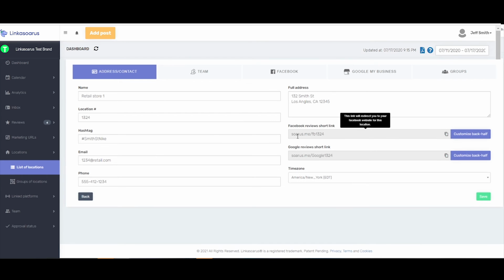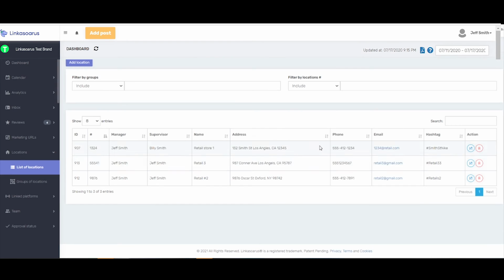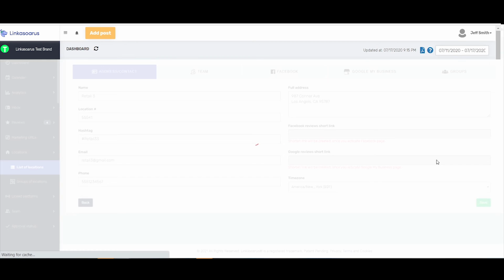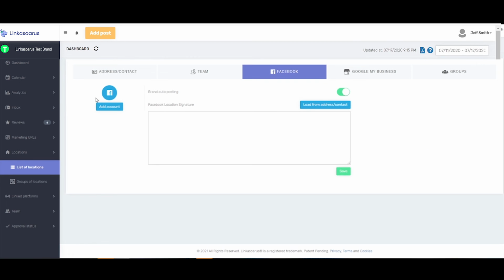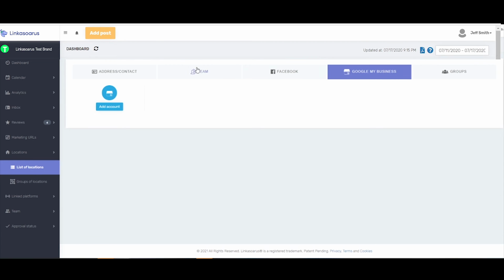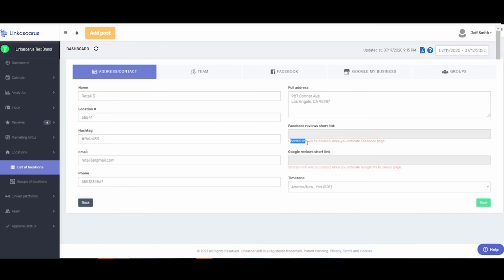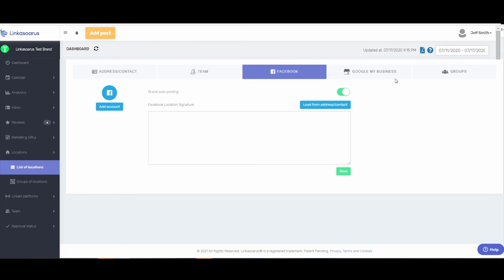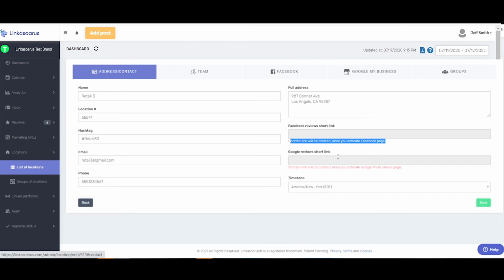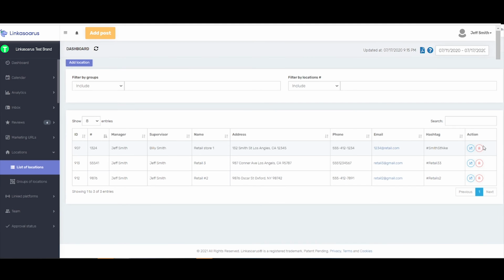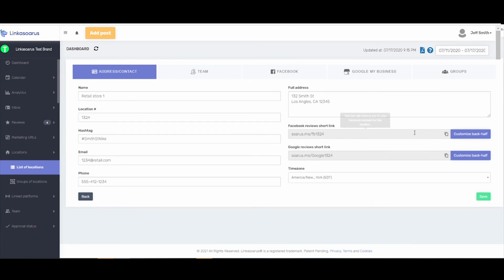go here, and then you'll notice you have these two settings for your Facebook review and your Google review short links. Now, by default, when you are creating a new location, let's just say it's this one here, where we have not yet connected to Facebook or to Google, you can notice that it's going to say the short link will automatically be created. So as soon as you link your Facebook page or your Google My Business page here, this will automatically be generated, and it will look something very similar to what we have here in this example.